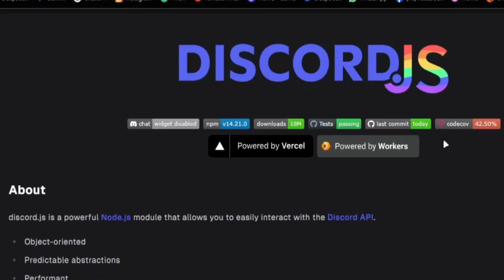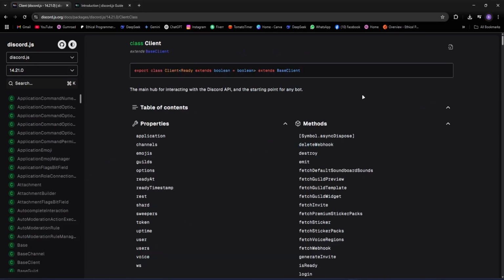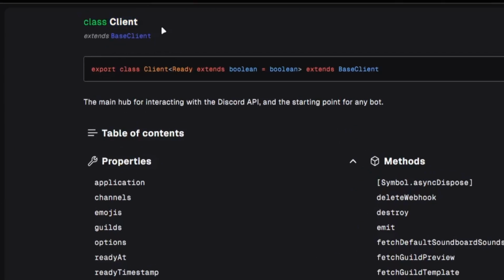So don't be scared. Looking at this, we won't go too deep. At the top, it tells us that this is a class named Client. And if you haven't watched my JavaScript series, go watch it. I've explained this in that. And here it says it extends from BaseClient, so that doesn't matter much. Leave that too, otherwise you'll get confused, which I don't want for beginners. Then there's a small description here saying, Client is the main hub for interacting with the Discord API, and the starting point for any bot, which is exactly what we've done.